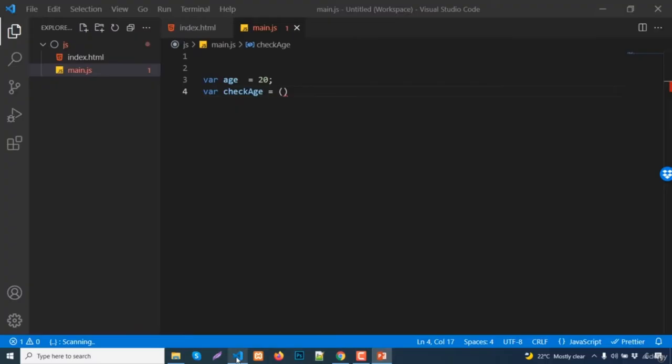Here is the condition: a is greater than 18. Then put a question mark, then write the string yes. If not yes, then the alternative, write no. So this line means if a is greater than 18, it returns yes; if a is not greater than 18, it returns no. a is 20, which is greater than 18, so it returns yes.